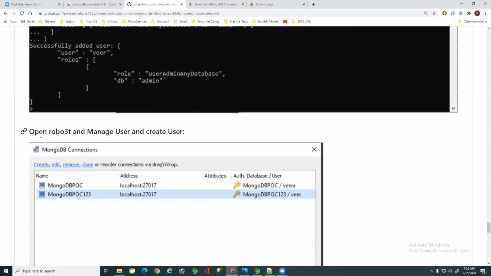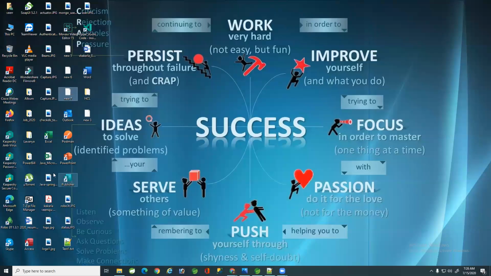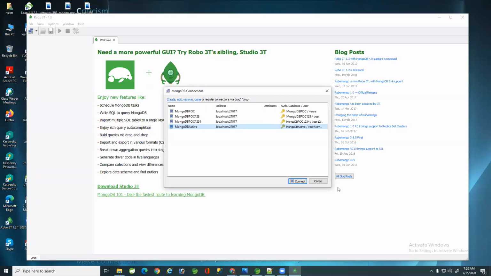After creating, open Robo3T, then manage users and create user. So here, create user, right? You can open Robo3T here. Where is Robo3T? Here it is. After installing, the shortcut will come on the desktop. It will ask here, create is there, right? So you can click on that create.